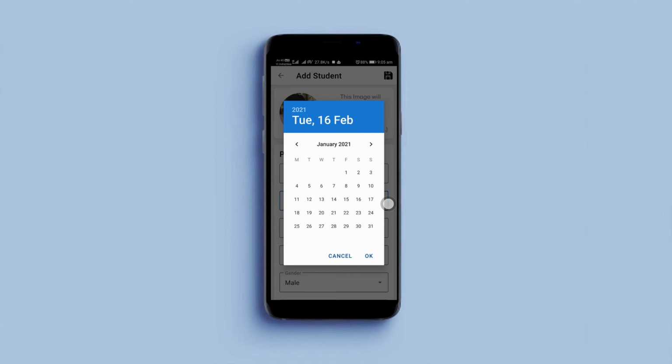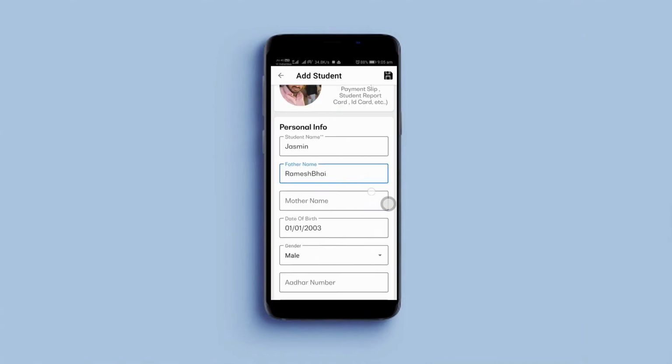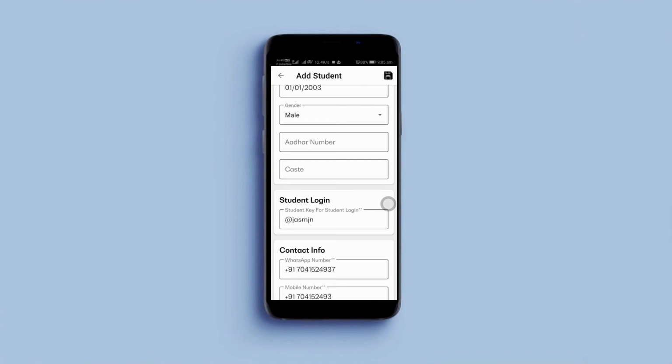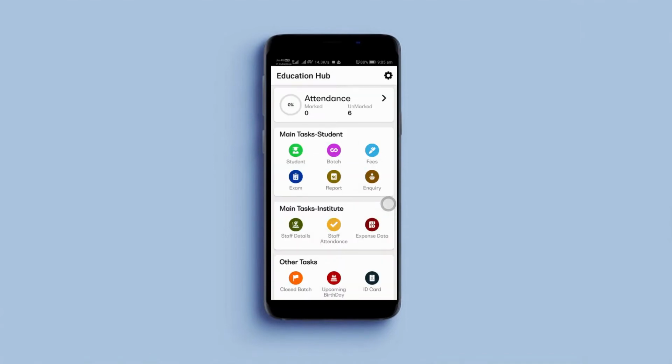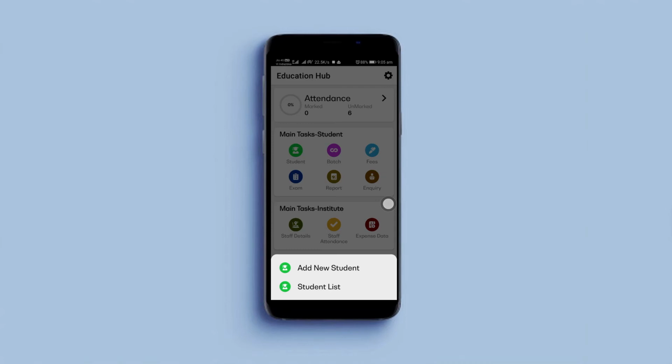Other fields are easy to understand. You can fill those fields on your own if needed. After filling in the student data, click on the save button. And done. We have successfully created a new student profile from scratch.